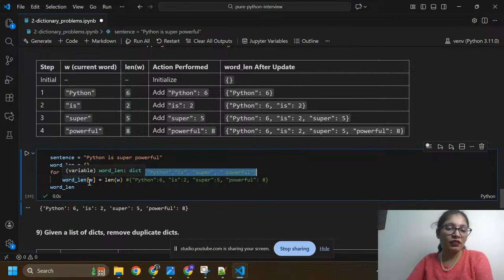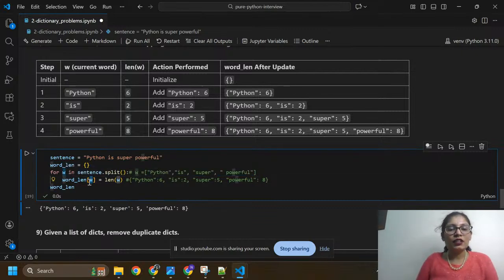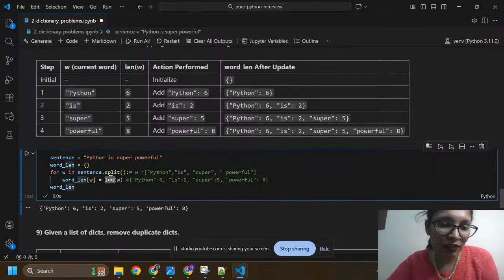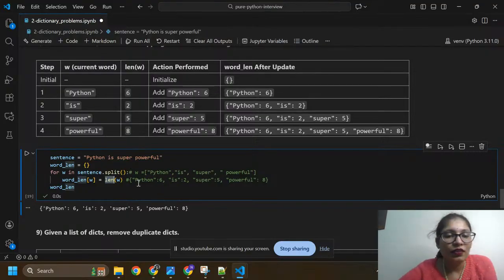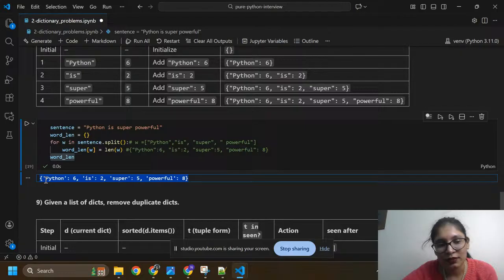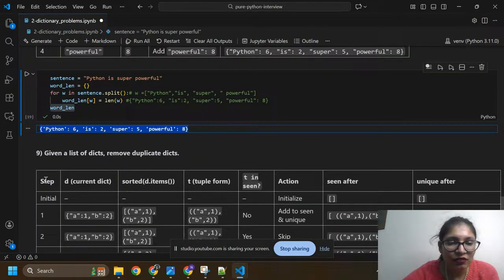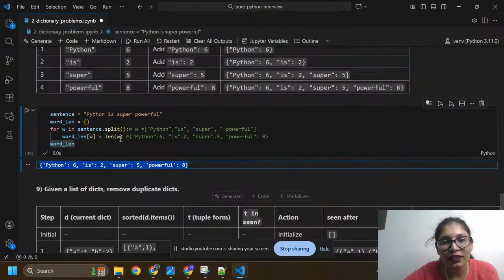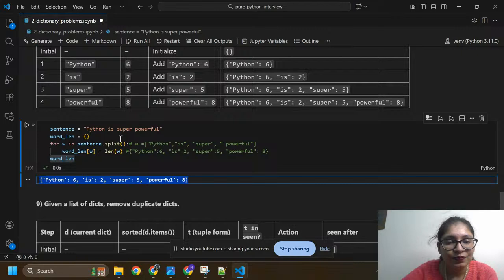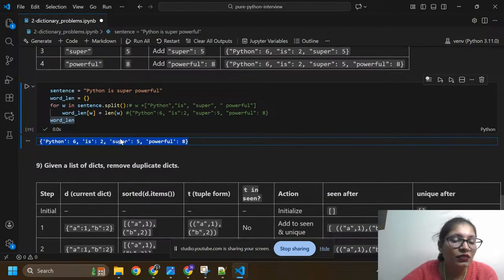Bird length, here I'm going to calculate the length of every bird, because we have python, asian, super and powerful. It will calculate its length by using the len function. Here we print bird length and we got this output. Now we are going to solve this problem.